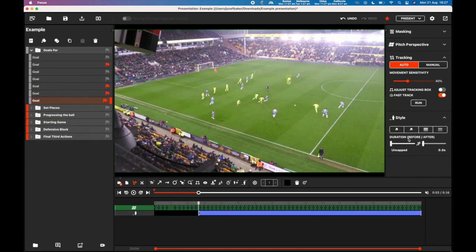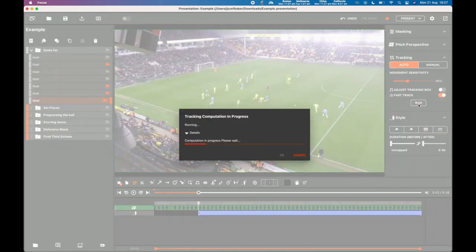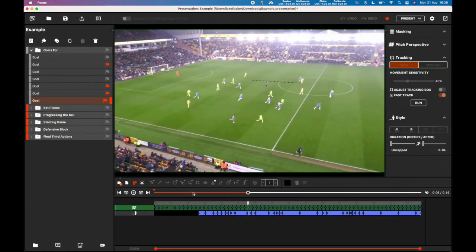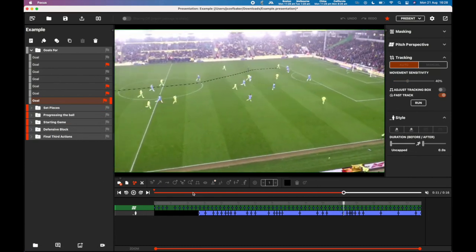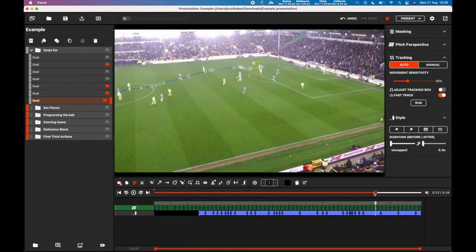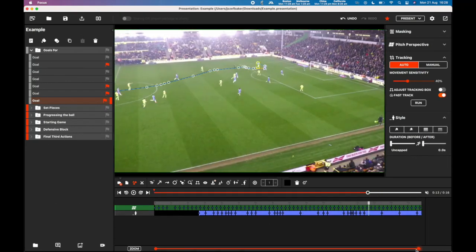In the style pane, you can also toggle the duration before and after. You will have the ability to adjust the size of this yellow box by selecting the adjust tracking box. When you're ready, press run. This process will add in keyframes for the duration that you've selected down on the annotation row. I can zoom in on the timeline using the zoom function at the bottom here.